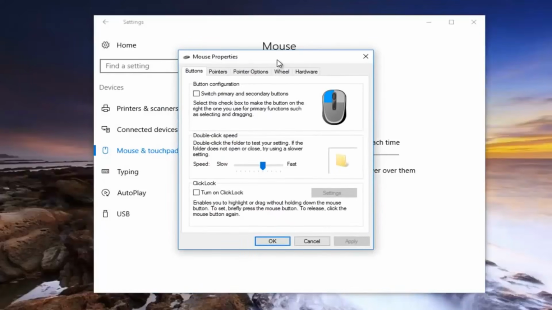If you're using a laptop, there should be a tab next to Hardware that says Touchpad over here. Since I'm using a desktop, there's obviously not going to be a touchpad tab, but for most of you guys who are experiencing this problem, there should be a touchpad tab there.